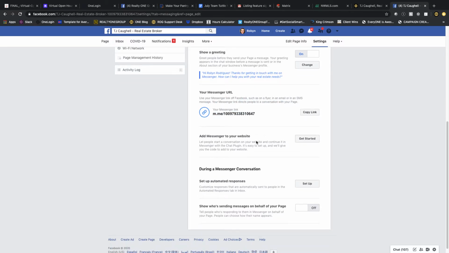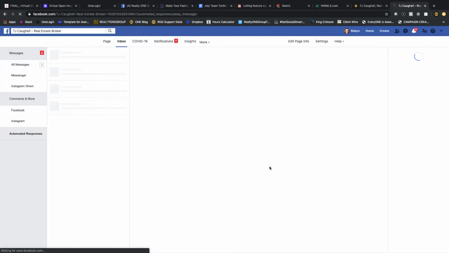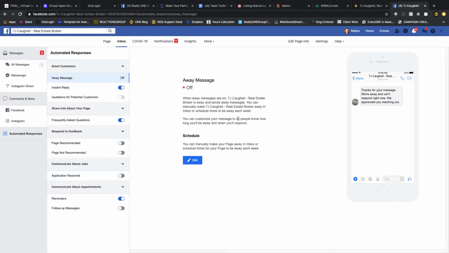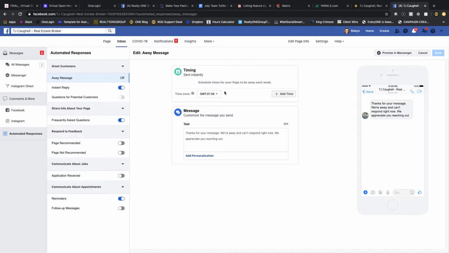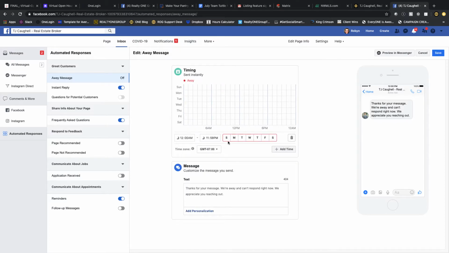Message link sounds good. Add messenger to your website. That's something that's new to me, so I will do another video on that because that sounds pretty cool. During a messenger conversation, set up automated responses. So these are something that you could do. I have a few of them set up, so like if someone reviews us, or if we have an away message or something, we have these messages here. So for the away message, I'm gonna schedule that. So timing sent instantly, and that is gonna be, oh god, Mountain Time. She's an hour ahead of us, so that should be okay.